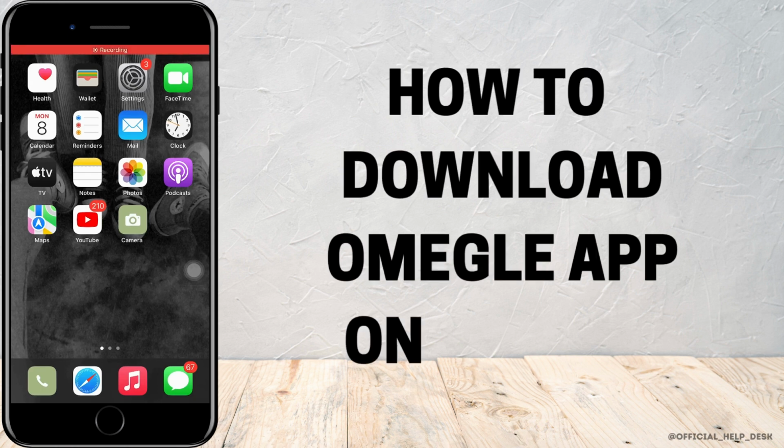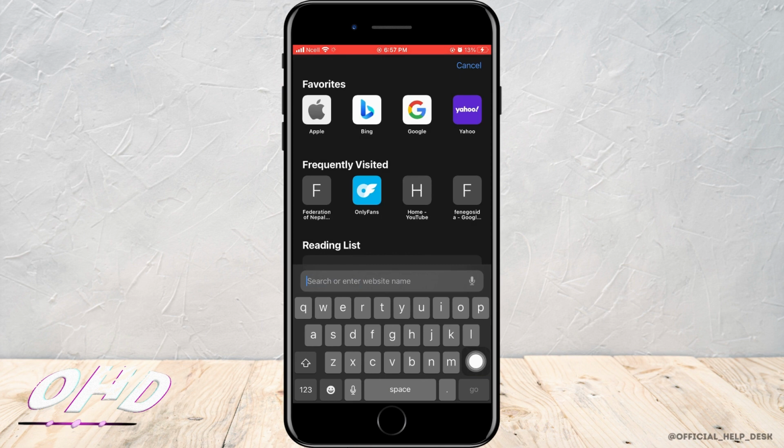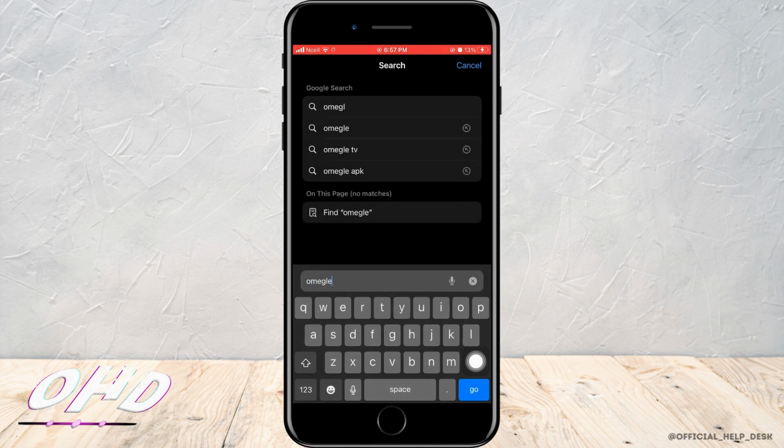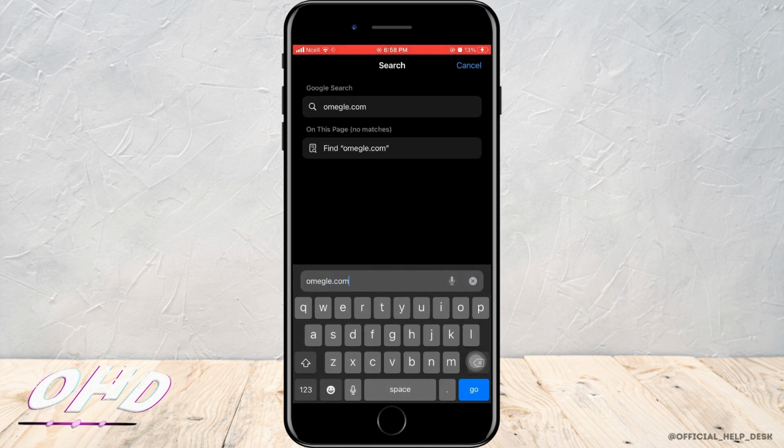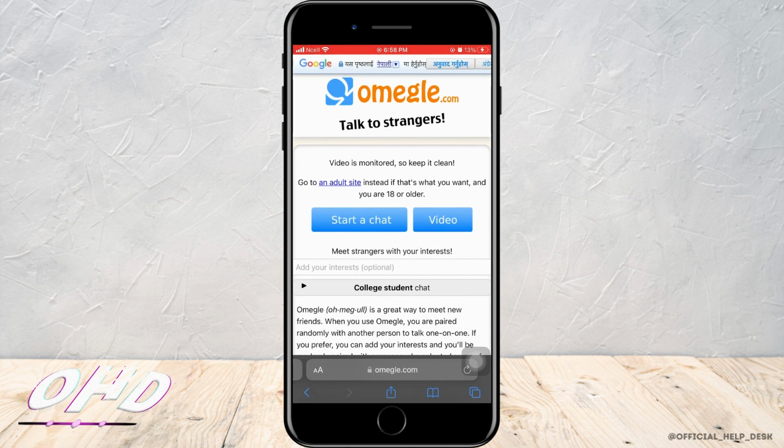How to download Omegle app on iPhone. Open any web browser. I'm using Safari here. Go to the search bar and type omegle.com and then tap on go on your keyboard. It will open official page of Omegle.